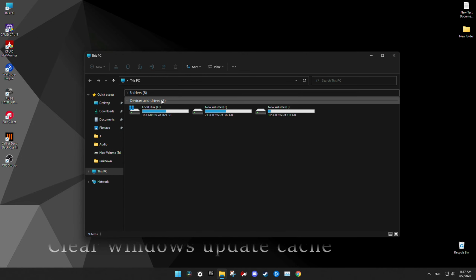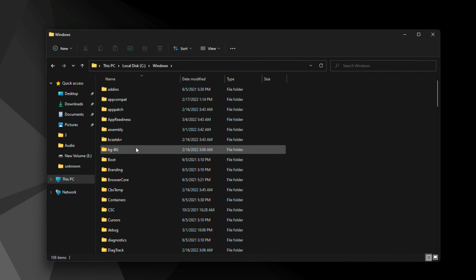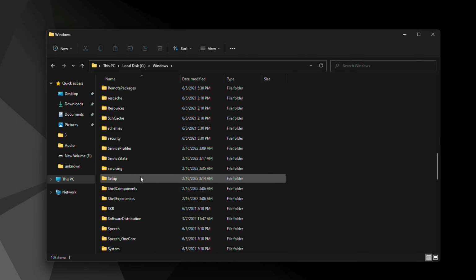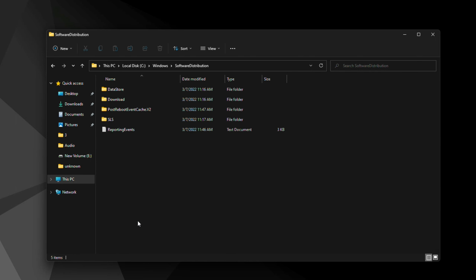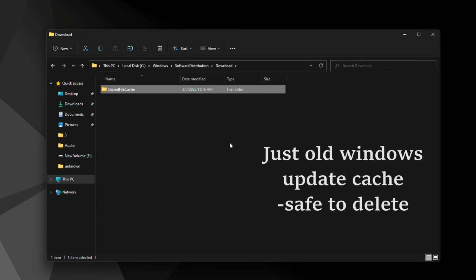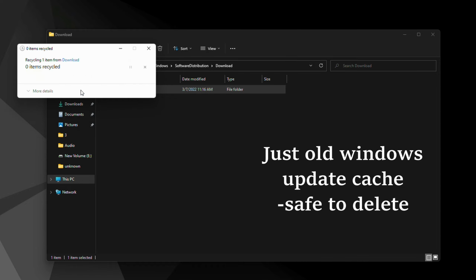In C drive, open Windows folder and search for software distribution. Open the download folder. This is all Windows upgrade files that you no longer need as you already installed these updates.